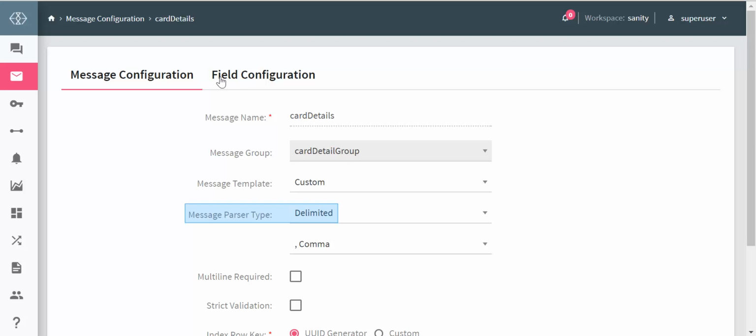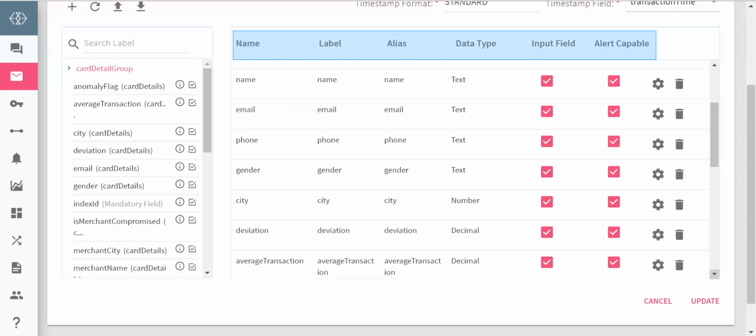Once you provide a logical name to the message, choose your message parser type, depending on the type of data. Then, add fields to your message from the Fields Configuration tab. Each field is provided with a name, label, and data type, etc. In case you have many fields, you don't have to manually create each field. You can just upload a CSV file to create your schema.